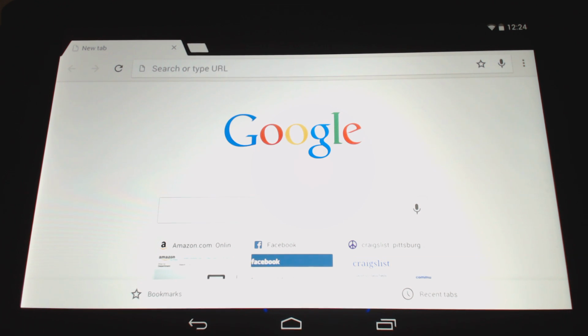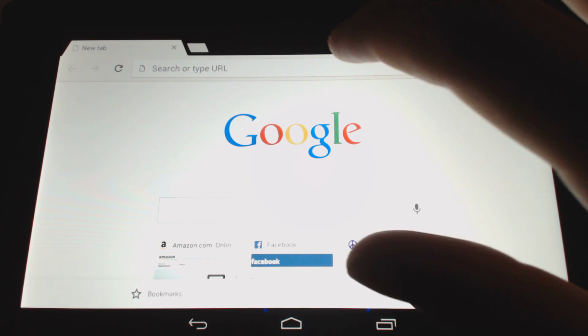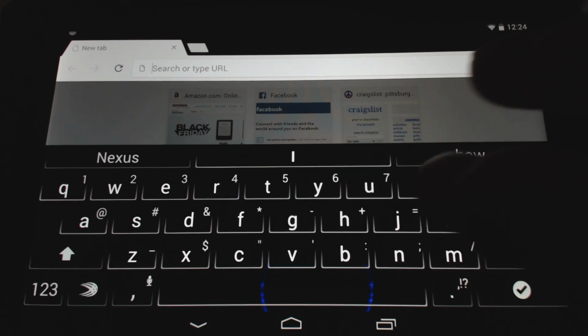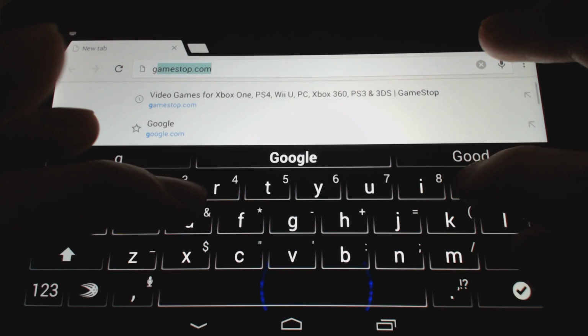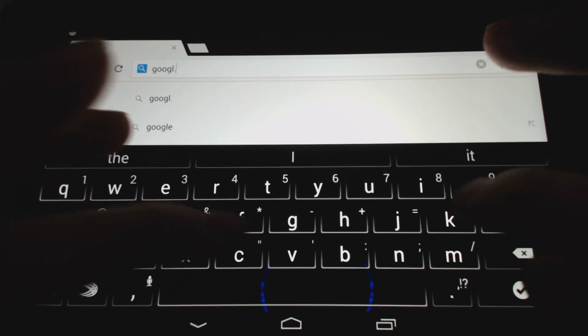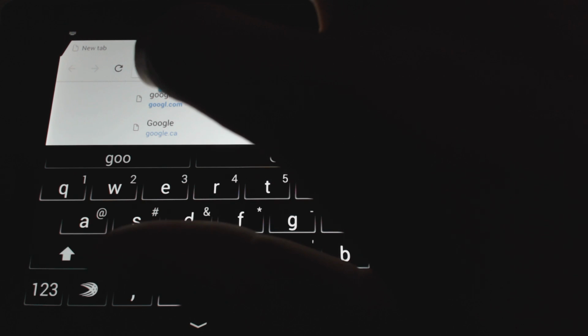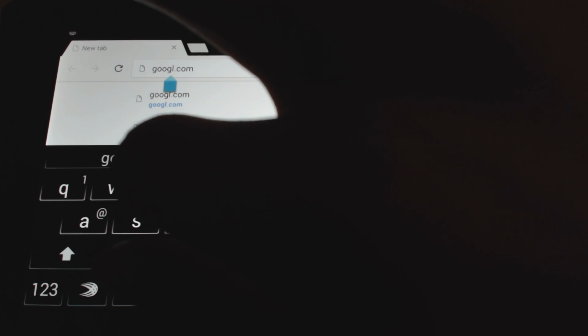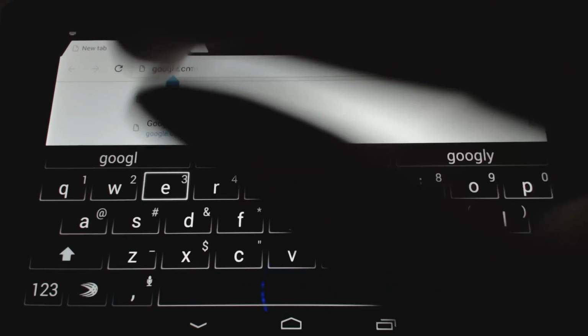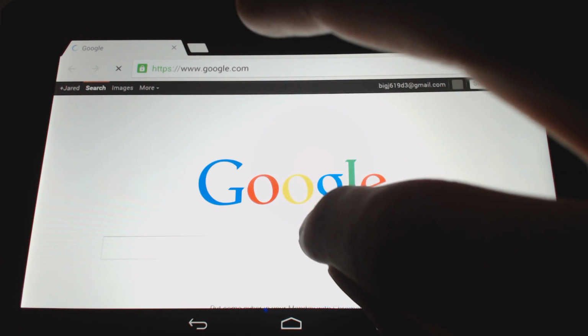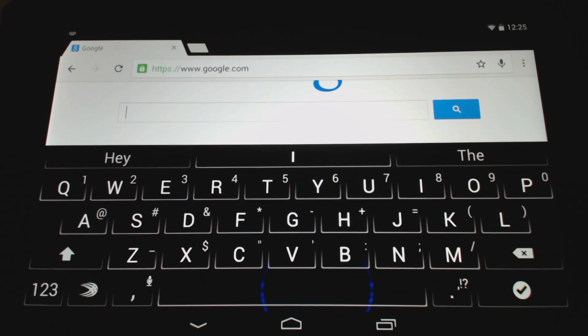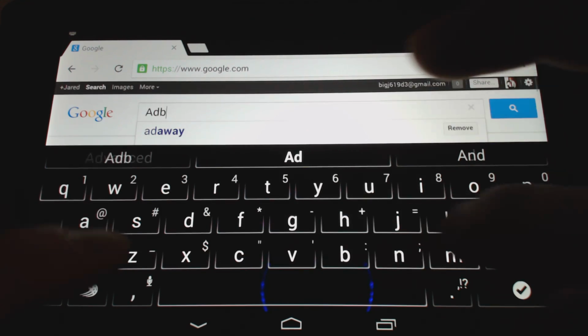You can go with whatever you want, like AdBlock or Adaway. I tried both. Right now I'm using Adaway, but I haven't experimented enough to see which one I like more. Nice if I could type that. So I already have Adaway installed, so let's just type in AdBlock.